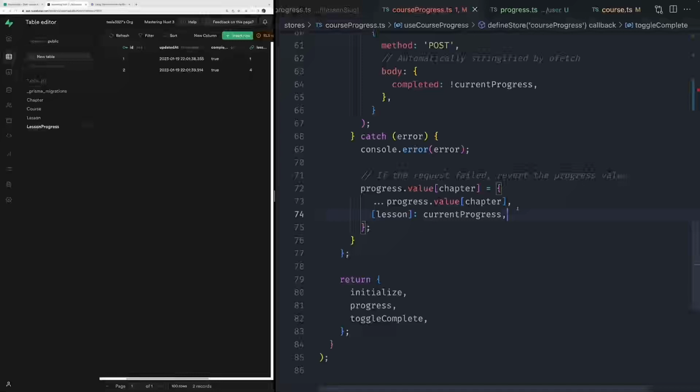And in the next lesson, we'll see how we can add on to this to show the course completion percentages in the UI to give a bit of a better feedback to the user as to how far along they are.